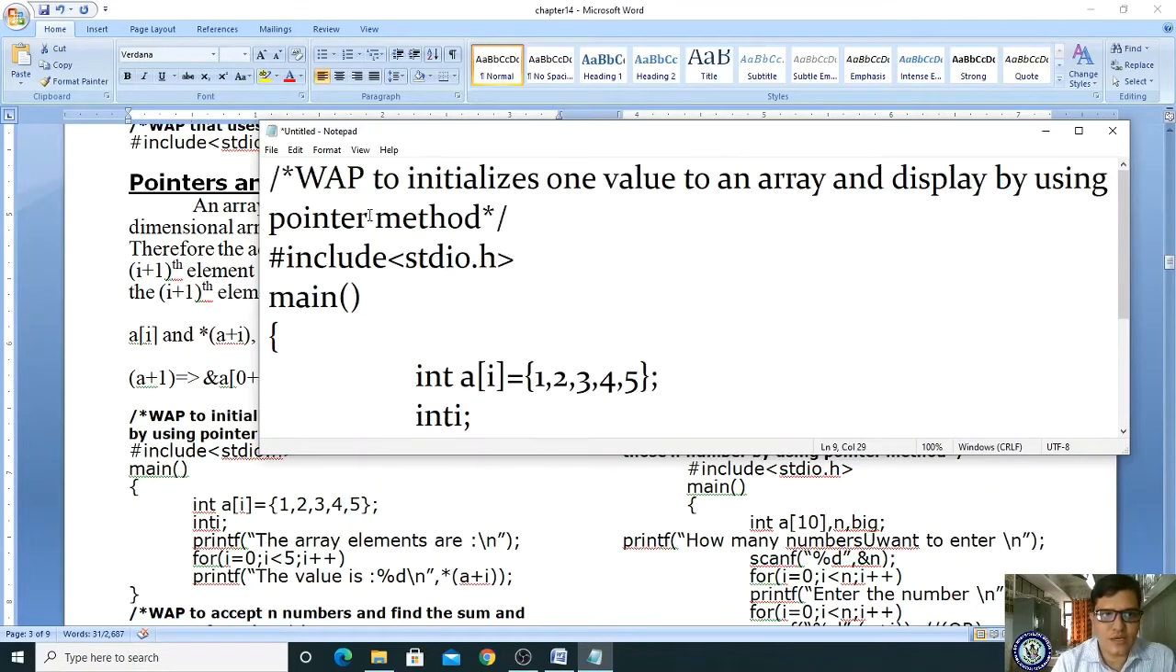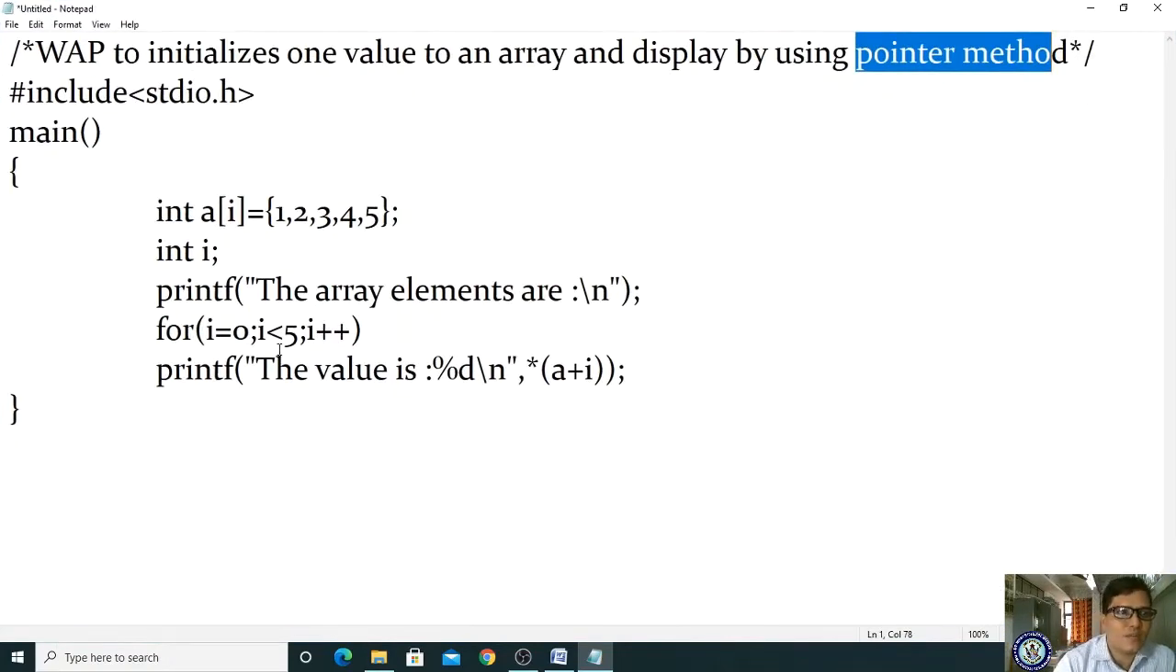Now let us check what the program is. Write a program to initialize one value to an array and display by using pointer method. So one dimensional array, one value to an array means one dimensional array. Okay, so we have to initialize it and we have to display by using pointer method.